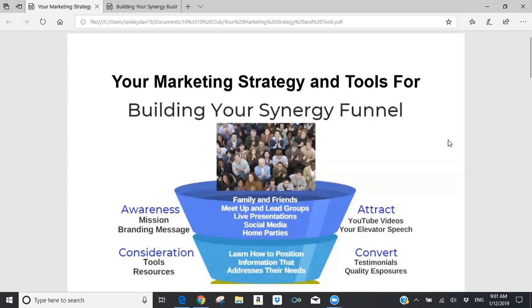Now, we showed you how to use a home party. We showed you how to do some other different types of things from social media to be able to, again, create awareness within the community that you have, the context that you have, so you can begin this process of sharing your mission, branding your message, to be able to attract people to you. And once you attract them, then the next thing that you need to do is understand that they are now moving into your funnel and you're moving them down through your funnel.